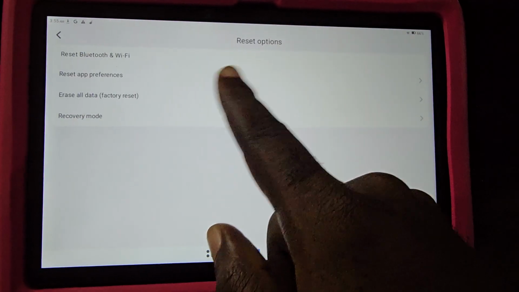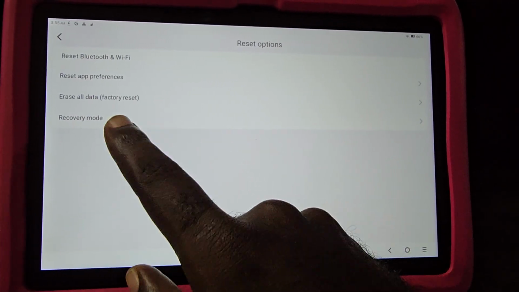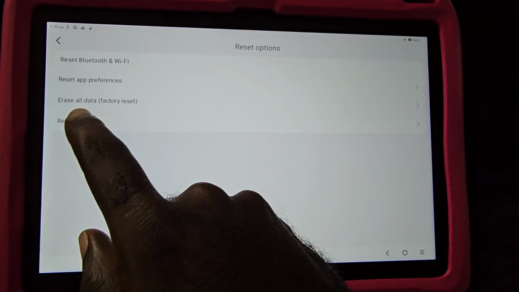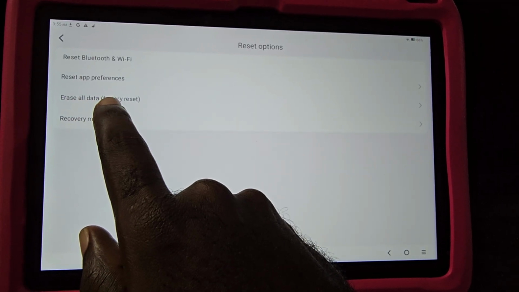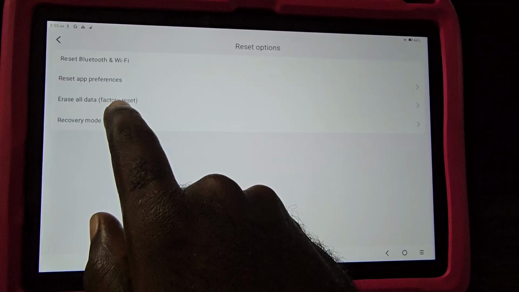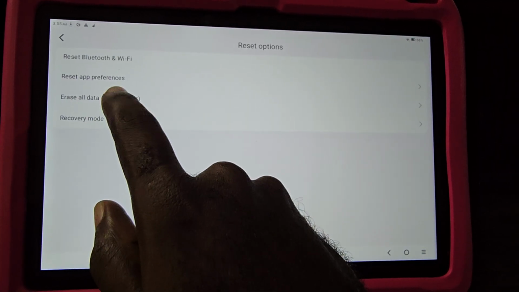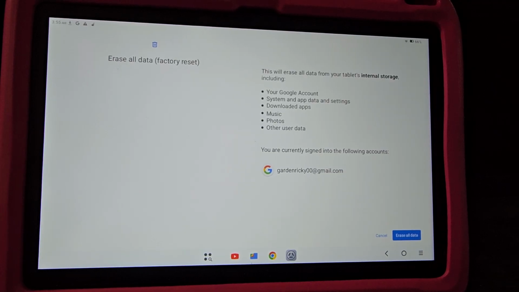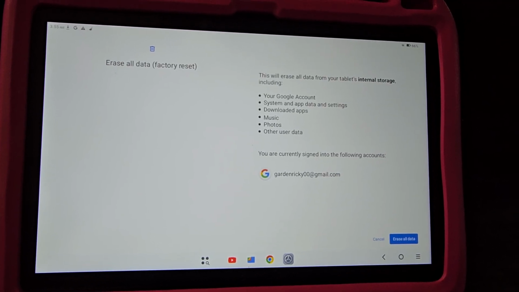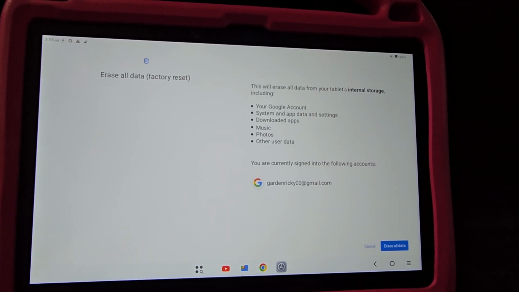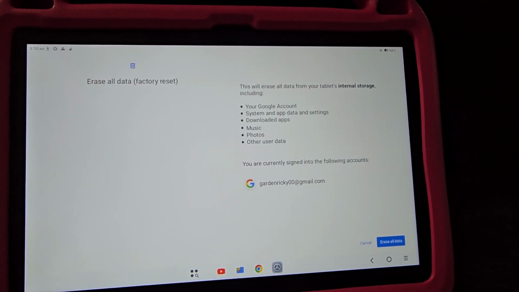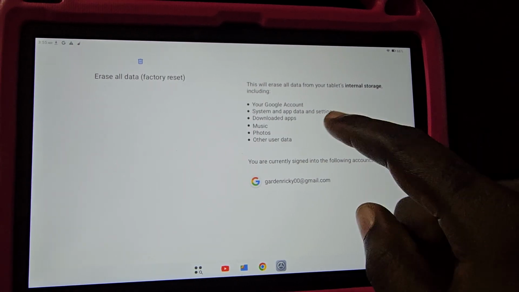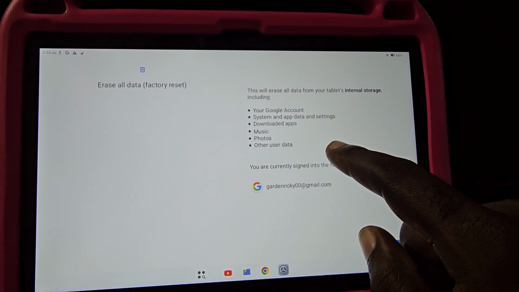All right, so once you're in reset options, there should be several options here. And of course, there's a bunch of stuff in here, but the key one here is erase all data, which is factory reset. So you're going to select that one. All right, notice here it runs you through the information to erase all your data on your device. My email is also displayed, but of course I'll cover that. And I like how it highlights exactly what is going to be factory reset.